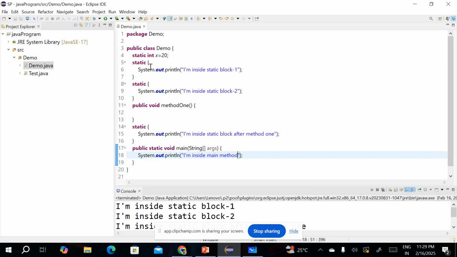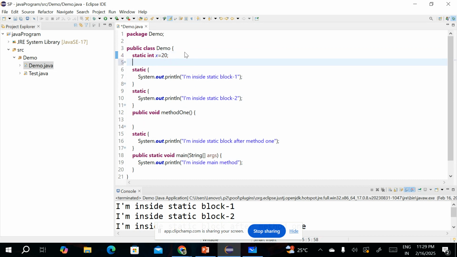So this is a static variable. Let me take one another variable here. I am taking y = 30, and I am not making this static. So I am simply writing int y = 40, whatever I want to write here.